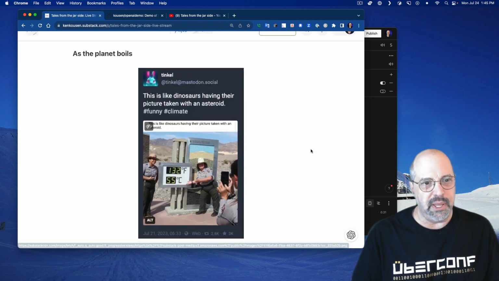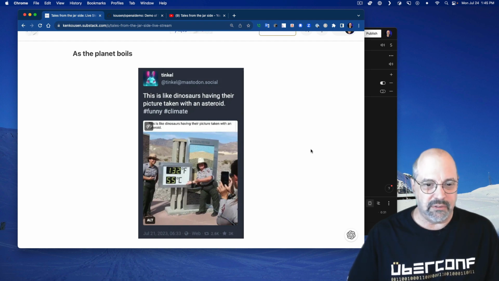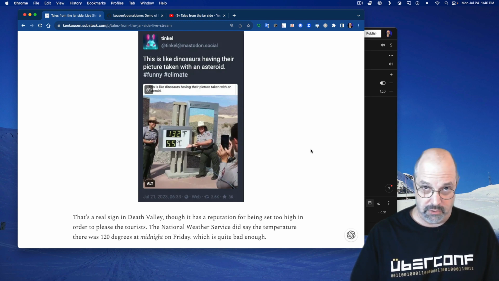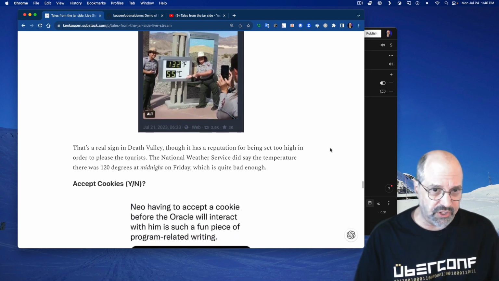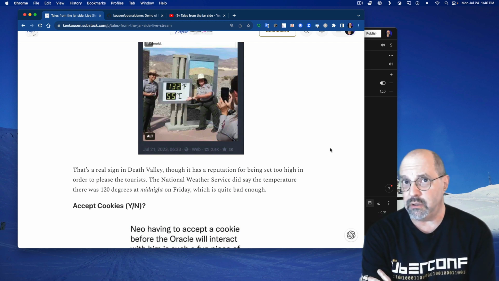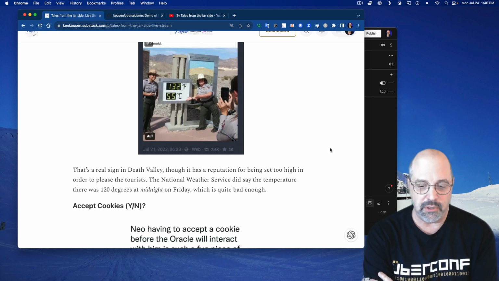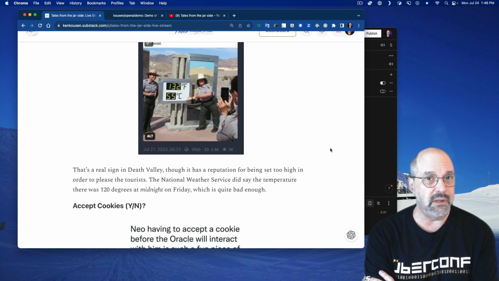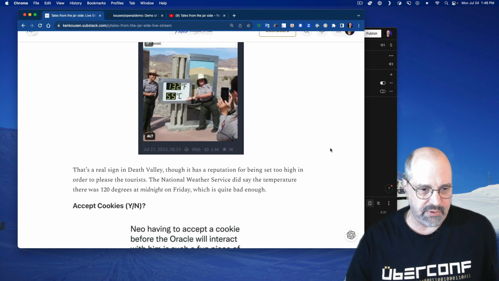This one, entitled As the Planet Boils, says, this is like the dinosaurs having their picture taken with an asteroid, right? And it's a picture of some of the park rangers in Death Valley standing next to that sign showing the temperature hitting 132 degrees Fahrenheit, 55 degrees Celsius. Wow. Now, from what I understand from others who talked about this, that sign is real, but it runs high. I suppose it runs hot, but you get the idea. The National Weather Service did say, however, that the temperature in Death Valley, in fact, reached 120 degrees at midnight on Friday. So it's bad no matter what you have here.